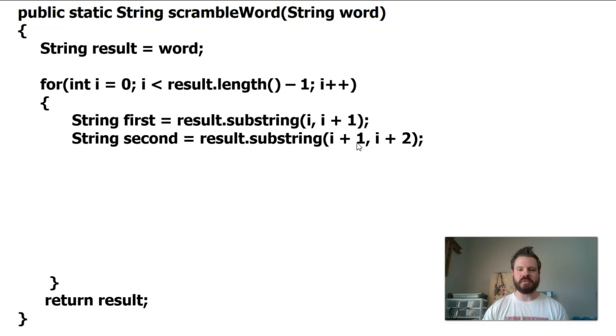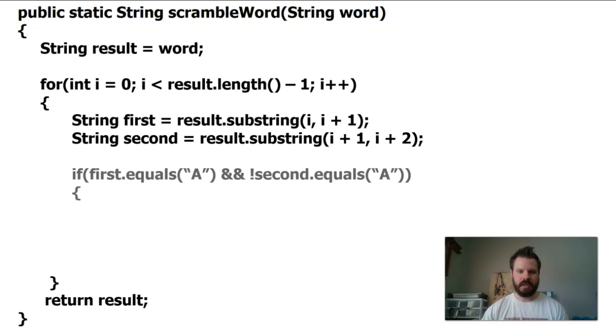This I plus 1 is going to go beyond the list if I don't do this length minus 1. So that's why I need the length minus 1 there. Essentially I'm looking at the letter and then the next letter here, and I need to make sure I don't go out of bounds with that.